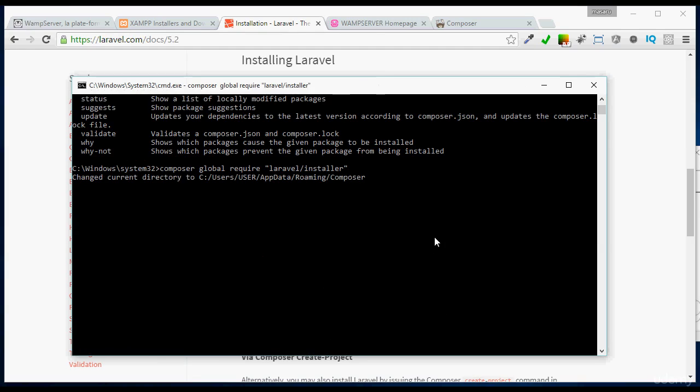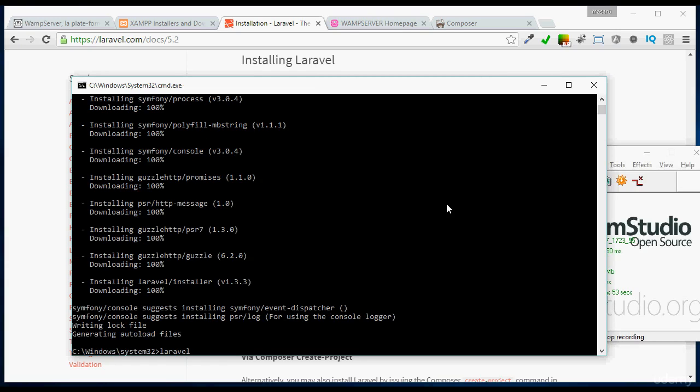composer global require means we install the package globally, not in the current directory. In Windows, global packages are located in the current user folder, AppData, Roaming, Composer. laravel/installer is the name of the package that Composer will download from the repository. Now we have to wait for the download process for a minute or more. Okay, the Laravel installer is done.